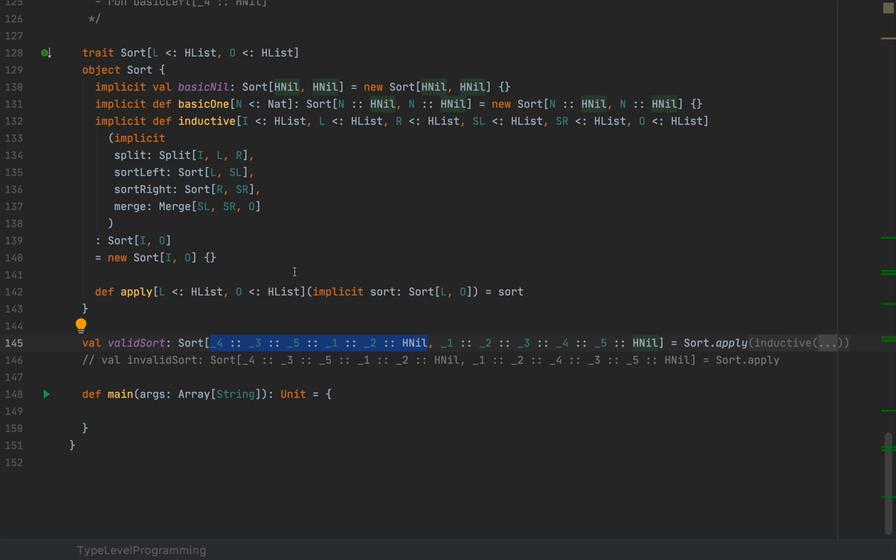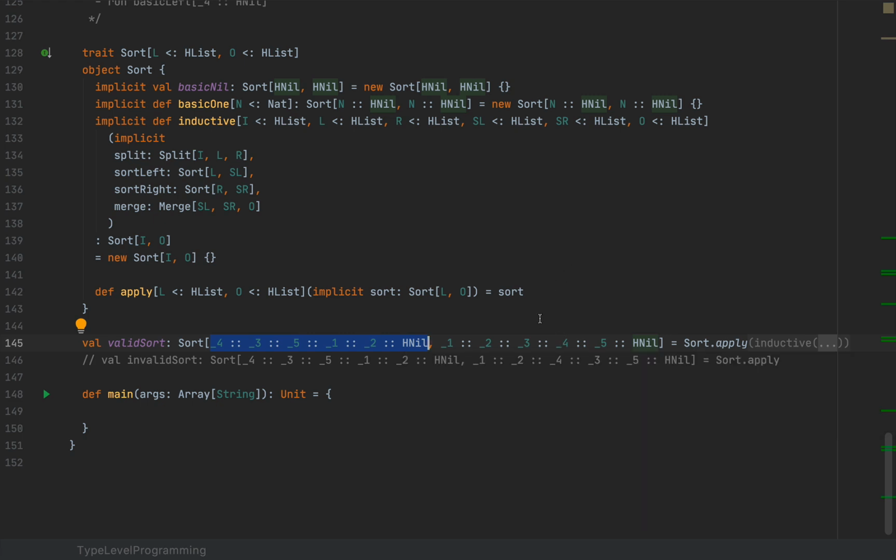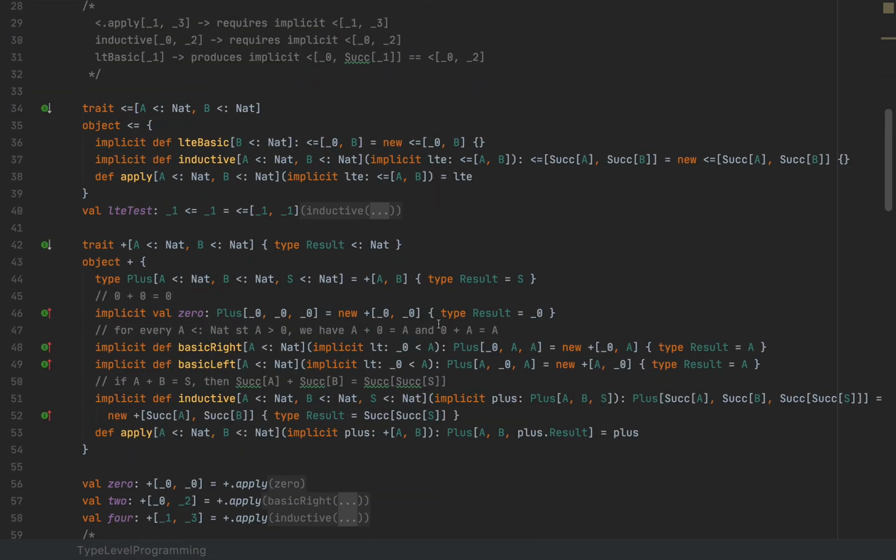But we can make the compiler even more awesome. So what we've done here is just asking for the compiler to validate whether sorting 4, 3, 5, 1, 2 results in 1, 2, 3, 4, 5. We can even go further and make the compiler figure that out by itself. And for this, we will use a trick that we used in part 2 of this mini-series when we made the compiler figure out what the sum of two numbers was supposed to be.